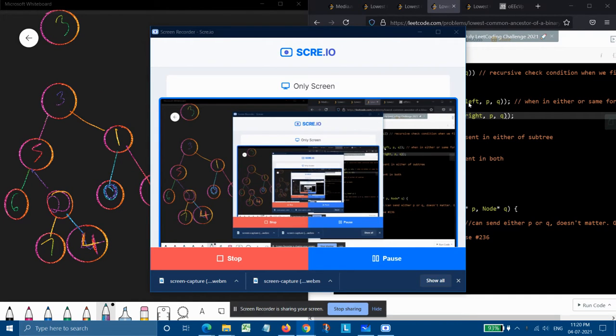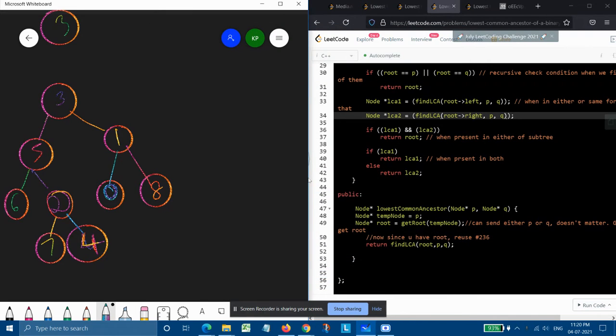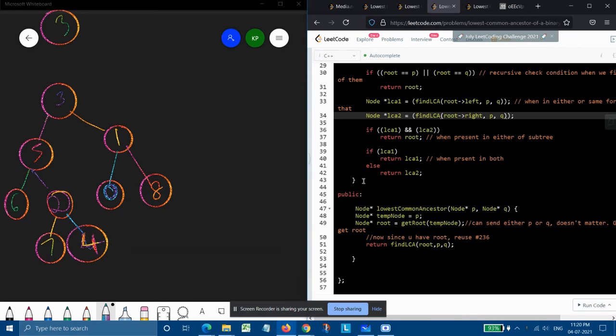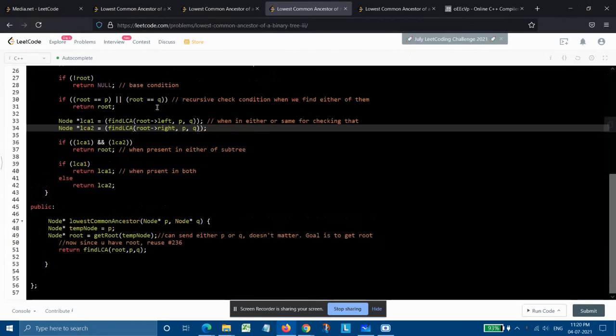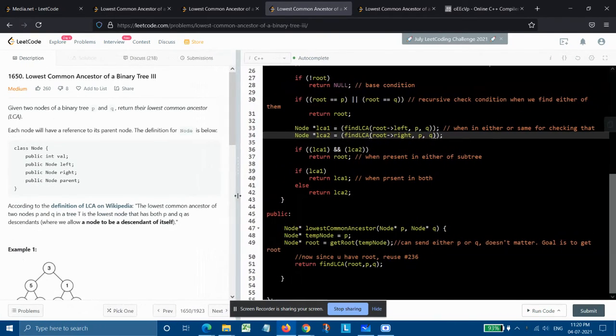Hello everyone. So now the third variation of this problem is when we are given only the p and q values but not the root value. In the earlier questions we were given both the p and q values, but this time we are just missing the root value.